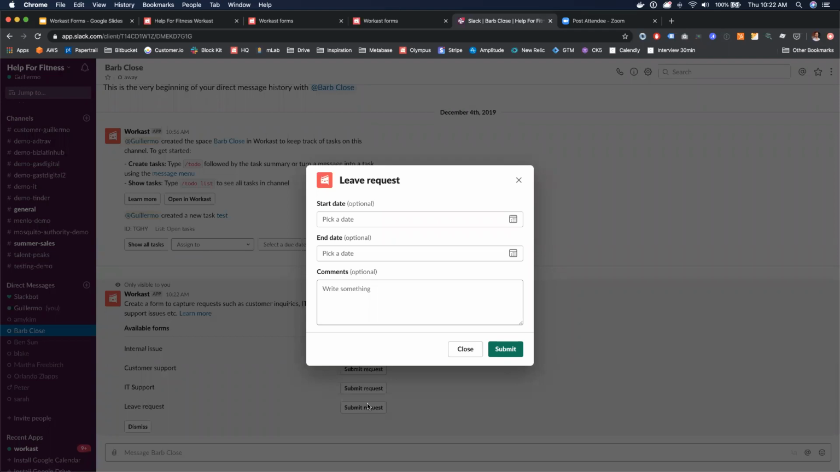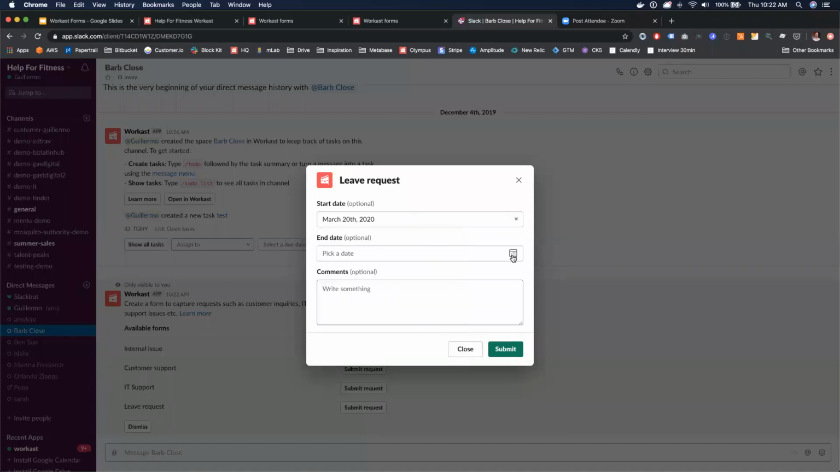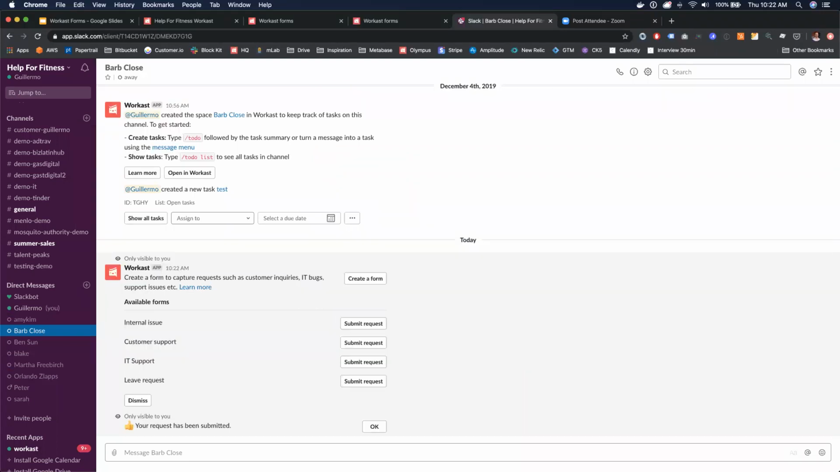Let's say that it's not myself. Let's say that it's another employee from your team. They're going to be able to submit the form, but they're not going to be able to see all the other tasks related to this. They're not going to be able to do anything else. The task stays on your private space, on your private channel, and people are only able to submit. That's it. Hopefully this makes sense.